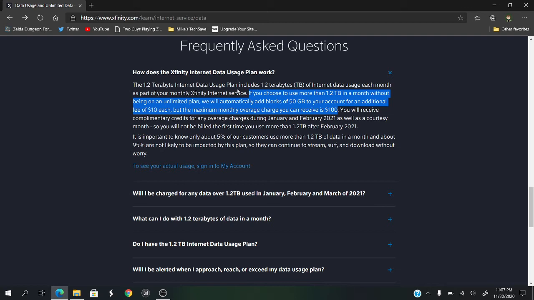So if you guys are constantly hitting these extra fees, you might want to check out the unlimited plan, because most likely it'll be cheaper than worrying about getting an extra $100 added to your bill.